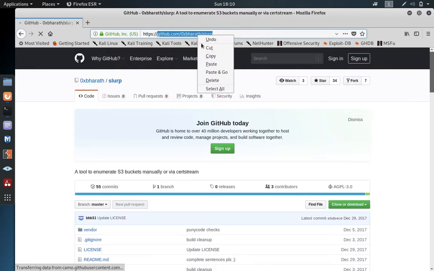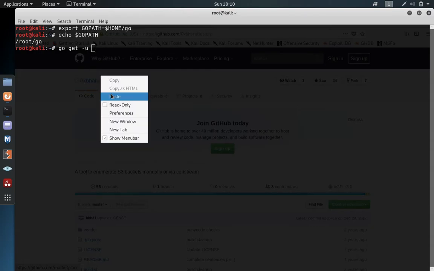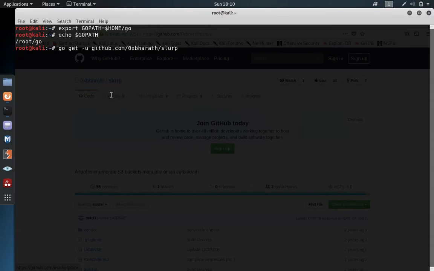and like I said, we have to just type go get -u, enter. So what this command will be doing is it will start downloading the Slurp package in your machine to run through the Go language platform. So we are done with this.